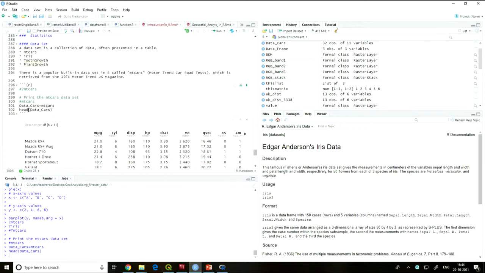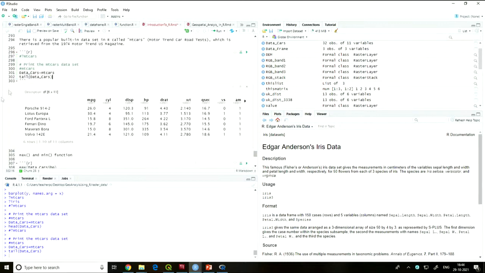Suppose you want to print from the end, you can use tail. This way you can print the last rows in the dataset.